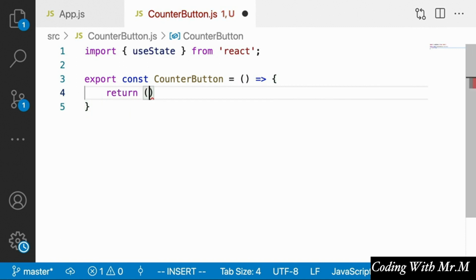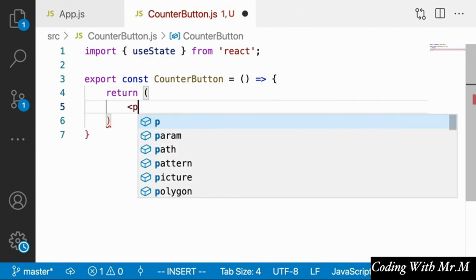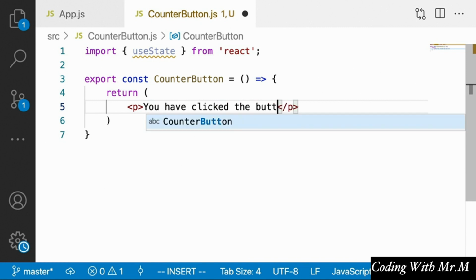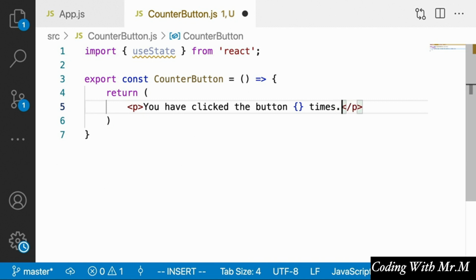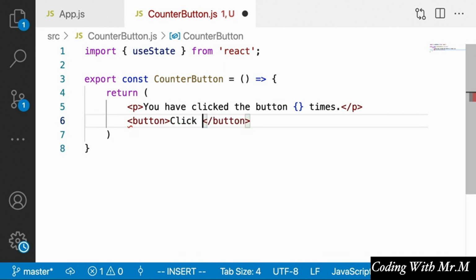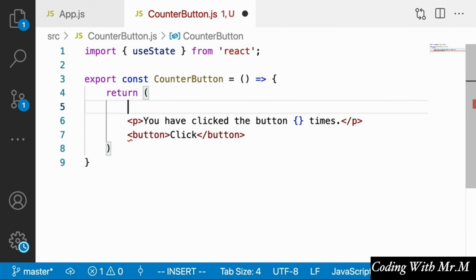And our component's going to be fairly simple. It's just going to contain a paragraph tag that tells us how many times the button has been clicked. So we'll say, you have clicked the button, and we'll insert a value there once we have it, and we'll say times. And then underneath that, we're going to have the button, which will just say click.